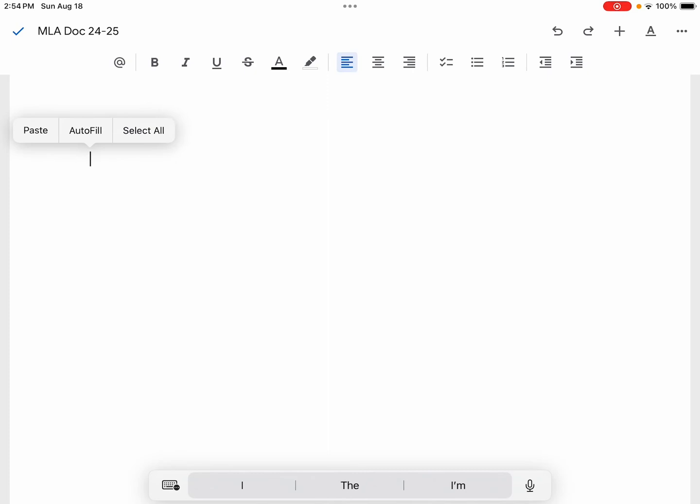And the next thing that we're going to set up is the header. The header is actually in the upper right hand corner, and it is a 1/2 inch from the top of the margin. And so in order to do this header, you have to double tap up in the upper part of your document, which is above that blinking cursor. So literally just tap there, and you should see a faint gray line appear.